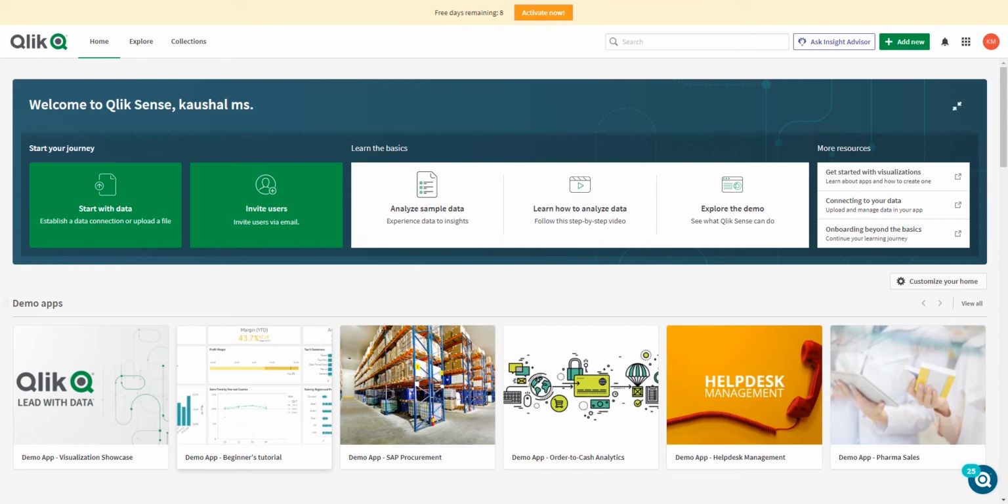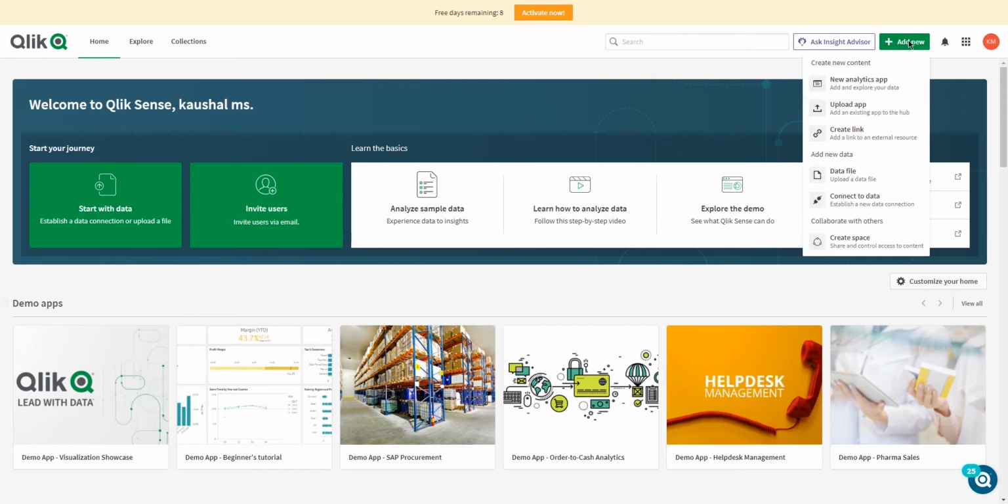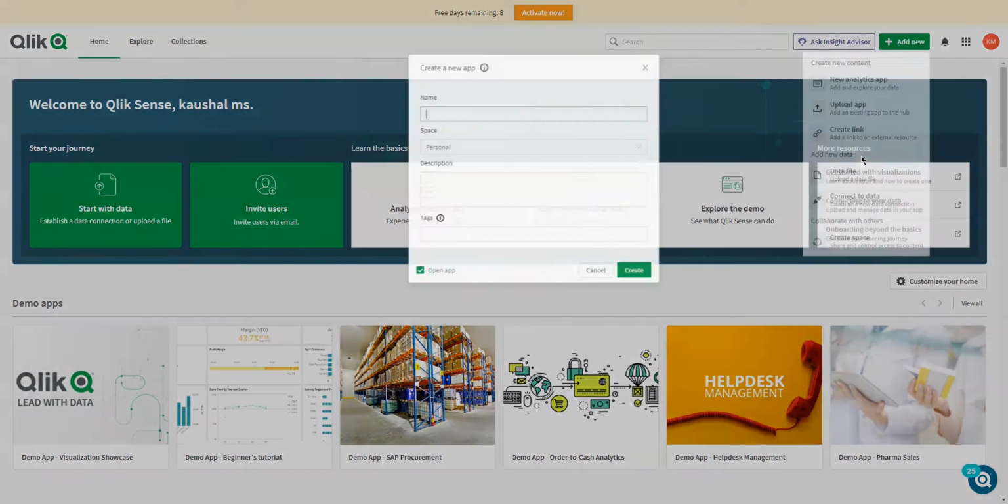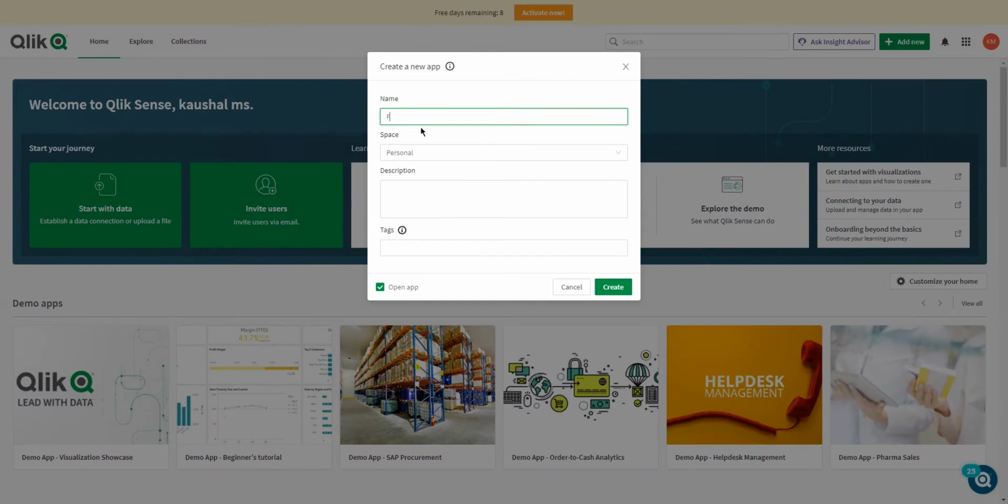First things first, let's create a new app. So you go here and say new analytics app. Let's name it first dashboard. And this is in my personal space, and let's create it. And here we are. The app is being created in my personal workspace.